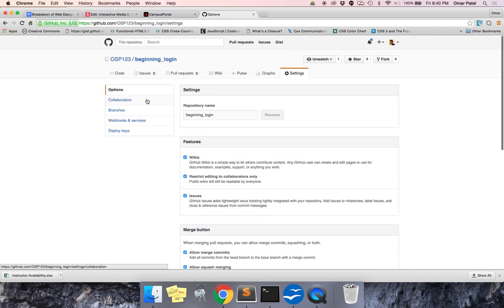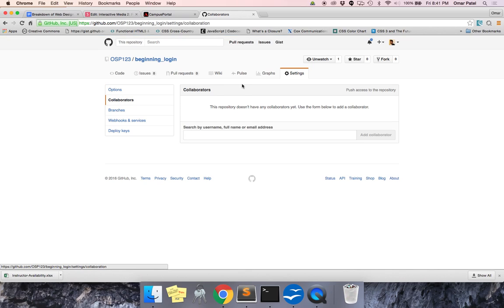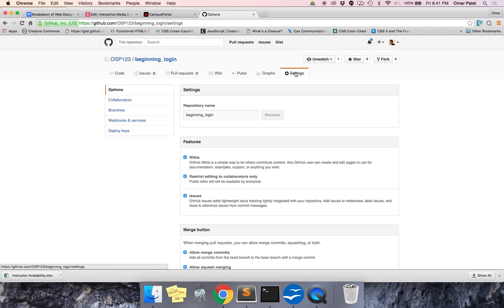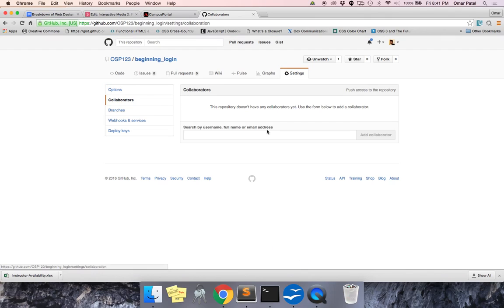Okay, so you go to settings in your repository, then go to collaborators. So let me go back on this. You go to your repository, and then you go to settings, which is gonna be over here. You guys see settings? And now you're gonna type the username of each person that's in your group.